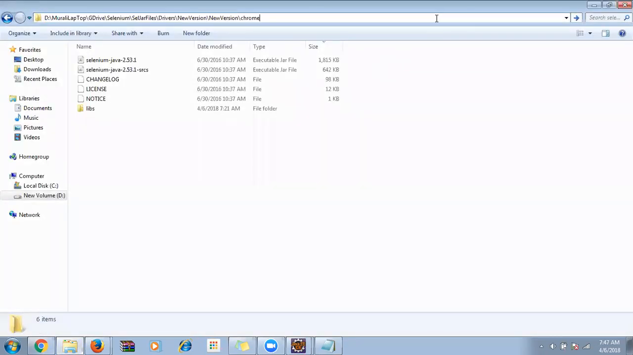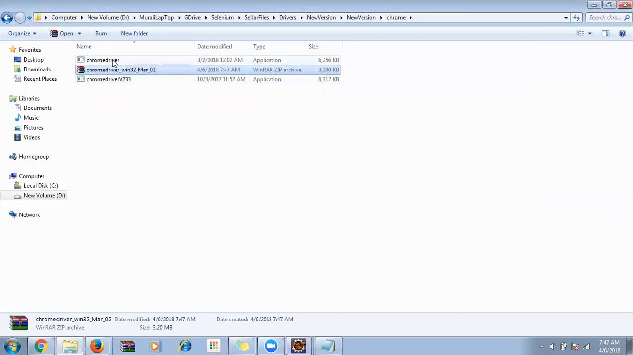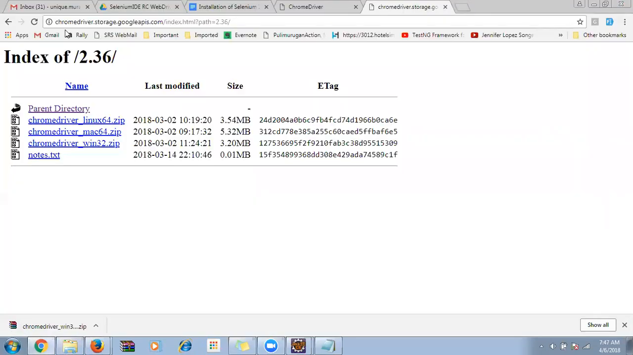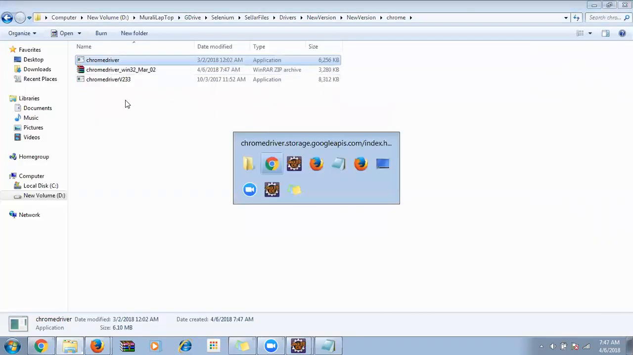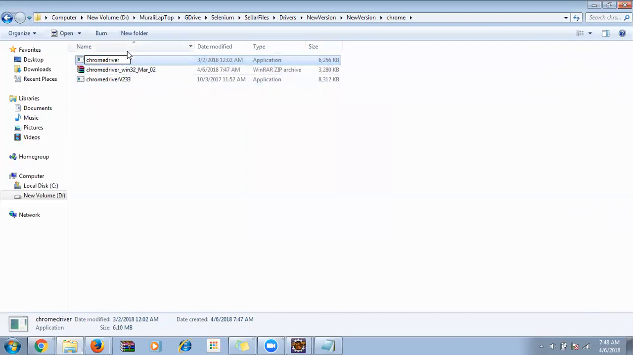I'll go to that place now. Right click, extract here. Now I will just give it 2.36. Can you see 2.36? There's no need to change it, but for my understanding I'm changing the version to 236. That will be easy, so I can understand which version of the Chrome driver it is. So this is my version.